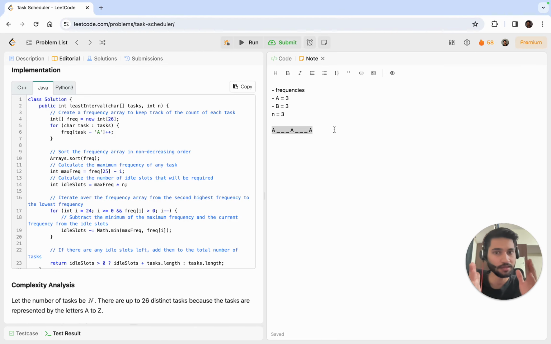I'll just place it, the highest frequency one. A has been placed, and I've also put the idle slots or the intervals between them, right? So if you observe it closely, we can see how many total idle slots we have. 3 plus 3, that is 6 for now. And how do we come to that 6? What I can do is maximum frequency, which is this one. They have sorted it, so the maximum frequency is frequency 25, right?